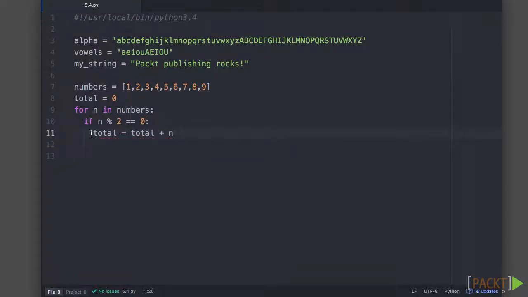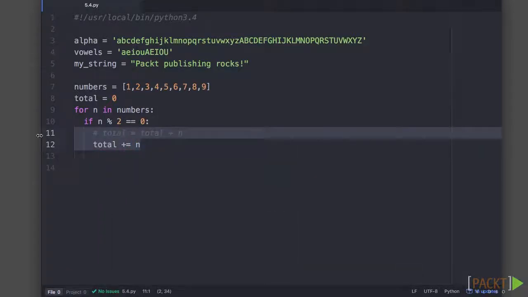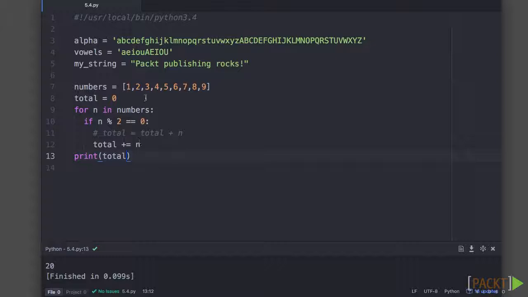So what this does is it increments total by n each time. So it's incrementing itself by n. In fact, this paradigm is used so often that we have a shorthand way of writing it, and that is total plus equals n. And lines 11 and 12 are exactly the same. So once we've done that, we can just print whatever our total is. And our total is 20, and you can verify that adding 2, 4, 6, and 8 will give you 20.